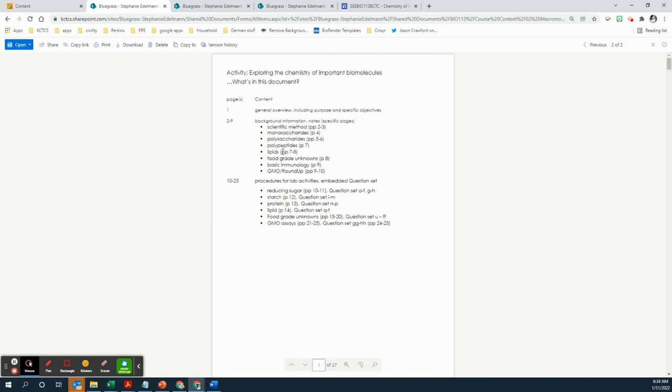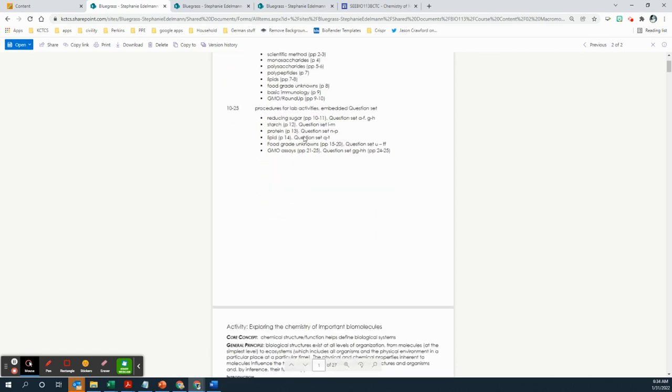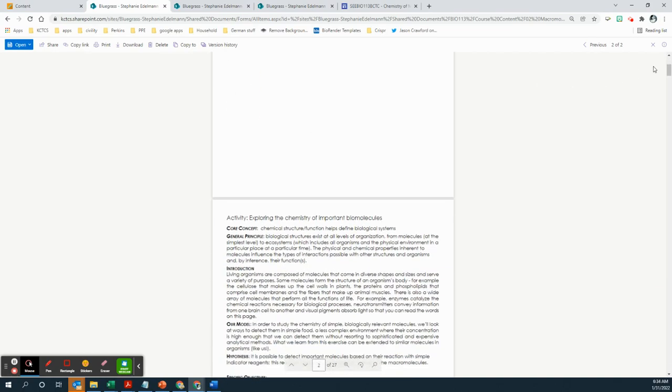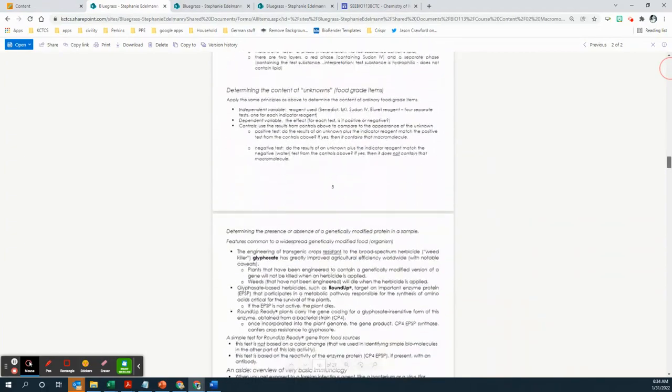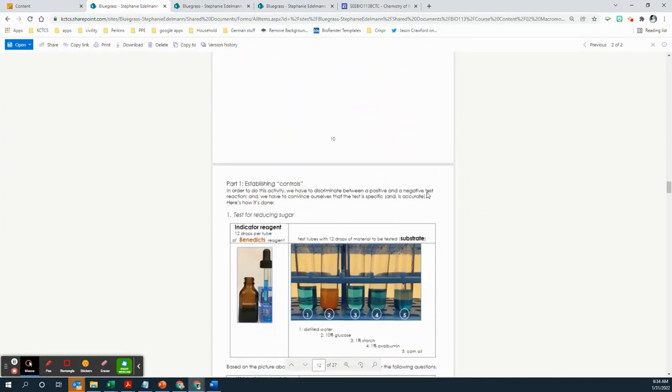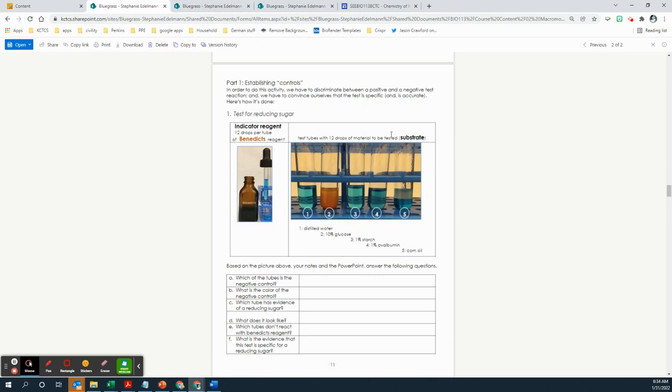This talks to you about the different macromolecules and then the different activities that you're going to do to detect them. There is a question set starting at page 10. You're going to fill in this question set in the shape of a quiz again. So fill this out so you have it, but you're going to submit it as a quiz.